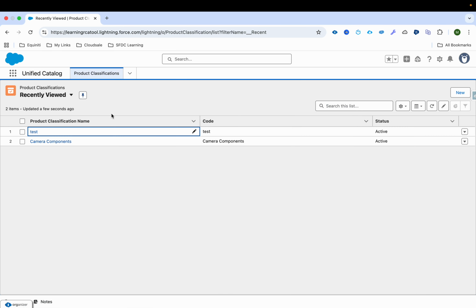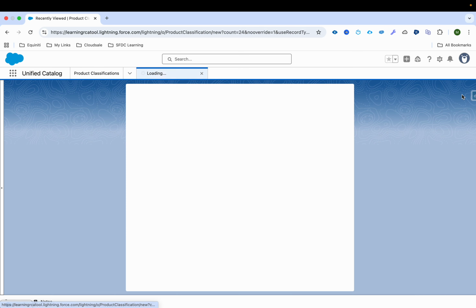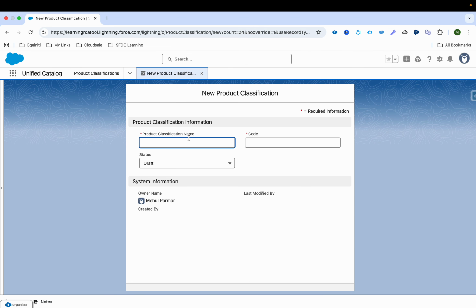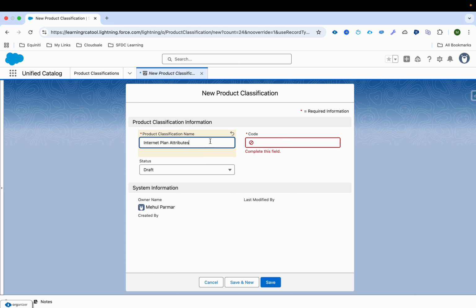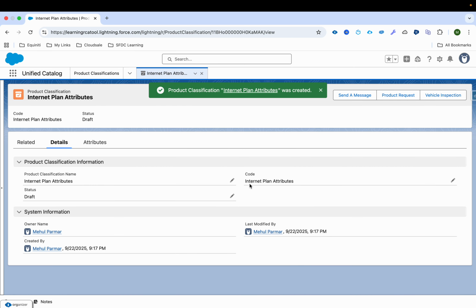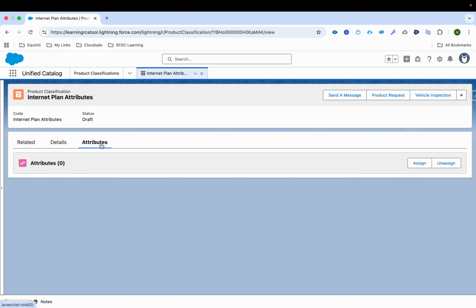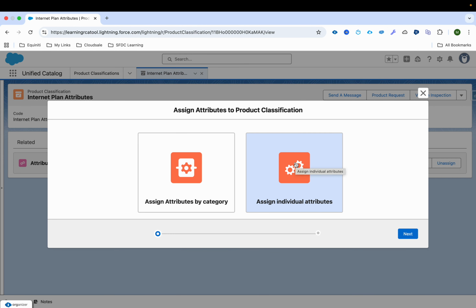I'll go to product classification and click on new, and let's say I call it internet plan attribute. The same as the code, it is in draft stage, and now I can associate attributes over here. So I'll click on assign and it will pop up two options for me.